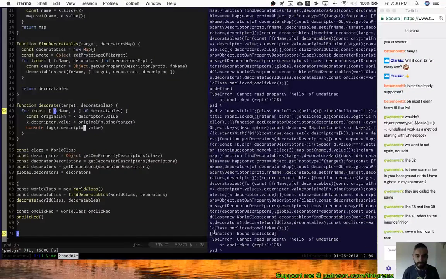So as we can see here, we did assign onClicked and is bound. But it seems like somehow just overriding the decorator didn't. Does anyone see why? It's because we're doing this. No, actually, this should work. So we're doing this after, that's correct. So let's think about why this is not working.